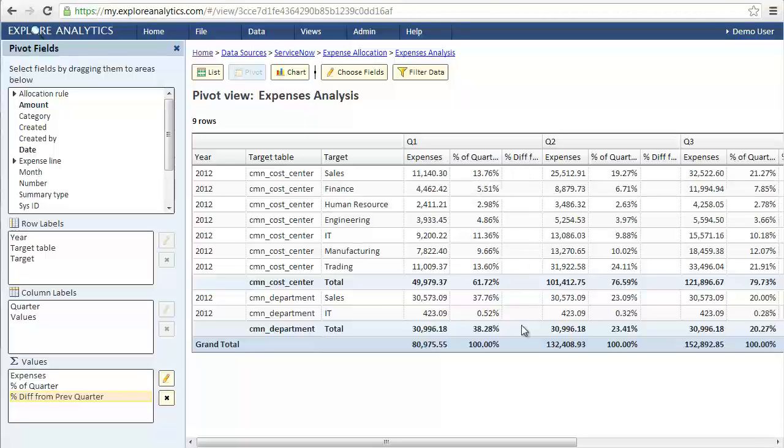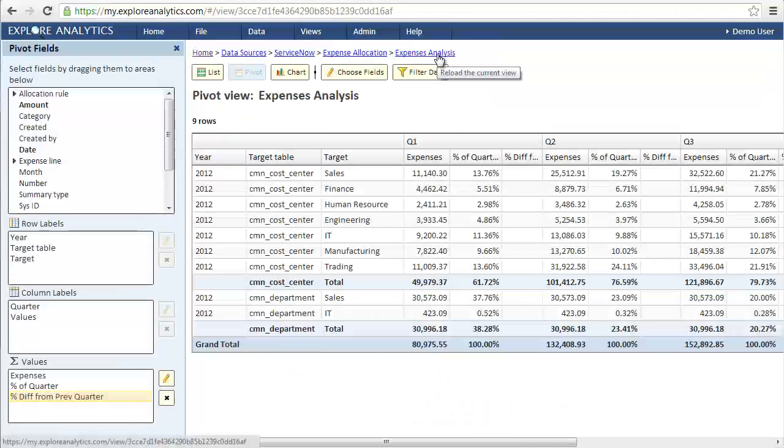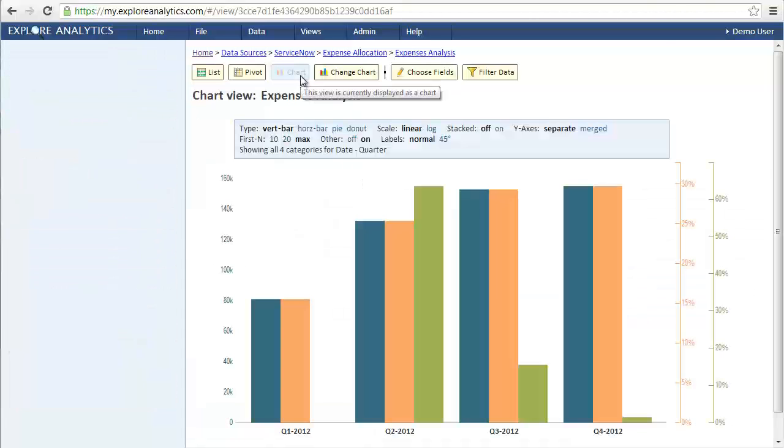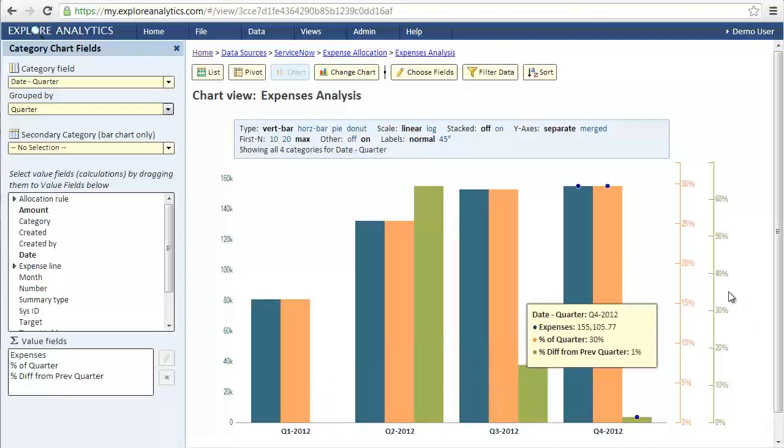The pivot table also has drill-through capability. So, for example, if we wanted to drill through on the sales cost center for Q1, we're going to drill through to details for that cell. Let's go back to the view. You'll notice that if I click on the chart, it automatically creates a chart based on the pivot. We see the date grouped by quarter, and we see the 3 calculations showing up in the chart with separate y-axis and scale.